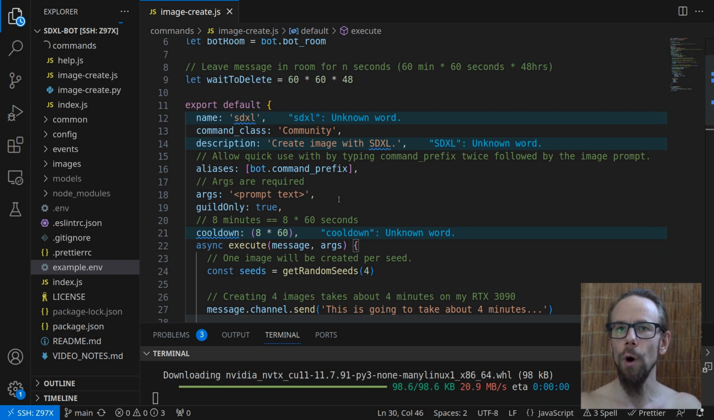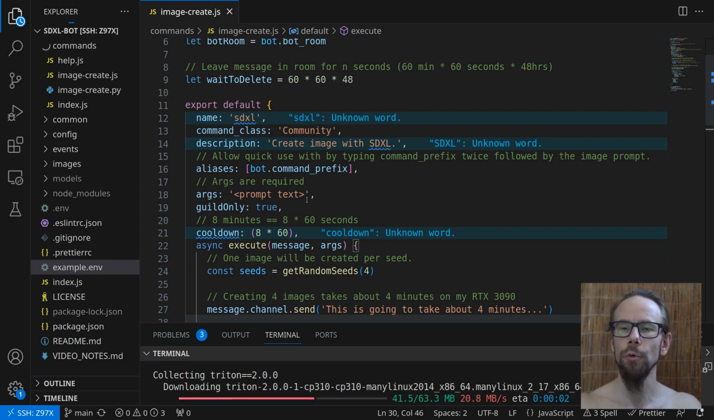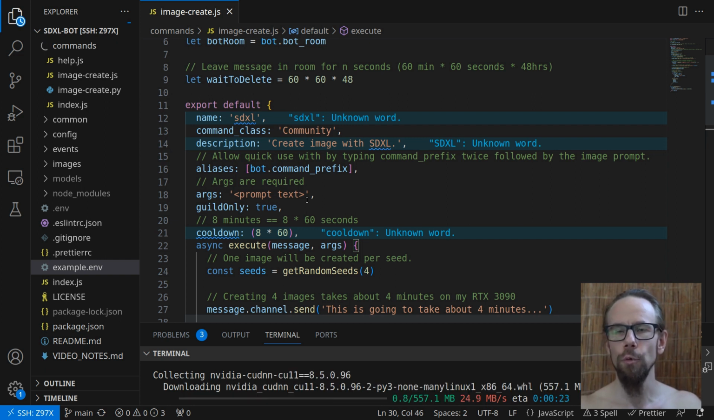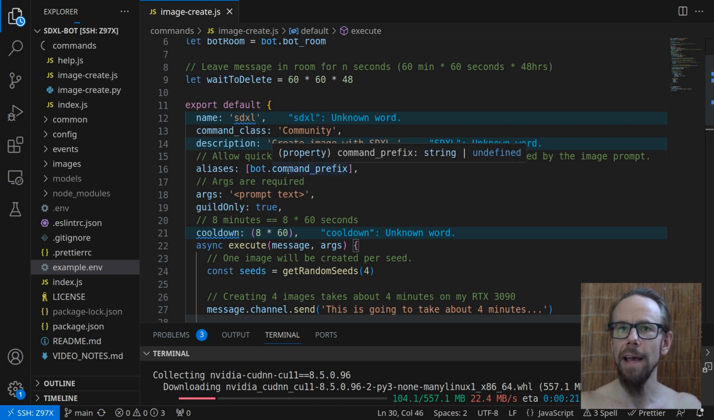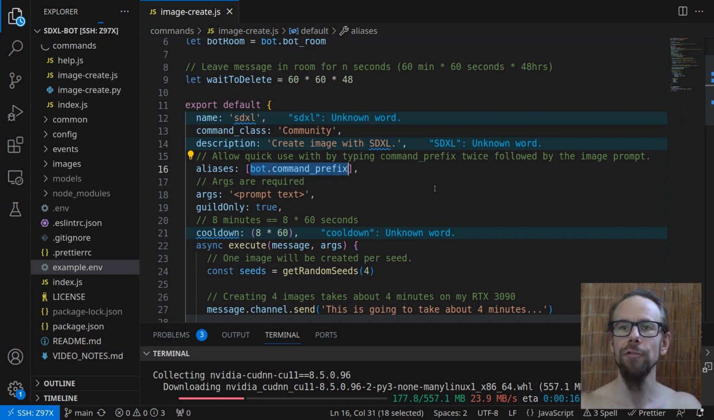Prompt text is a required argument. So if you type in the command without a prompt text, it will warn. And there is this alias. So if you type in your command prefix twice followed by prompt text, then it'll use that instead of typing out the whole SDXL command.